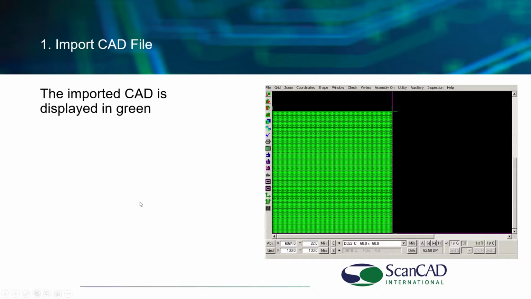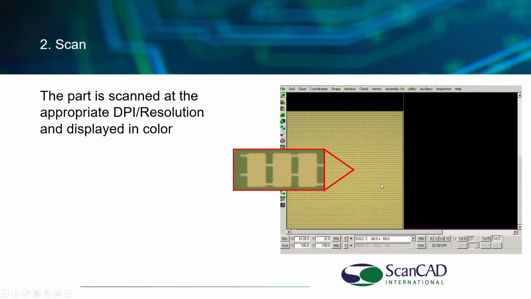It can be electronic format. When you import the CAD data, by the way, it could be DXF data, for example, or the Gerber data or other formats of CAD data. It again is displayed in green. The part is typically scanned in color.